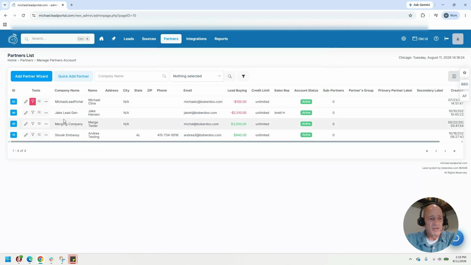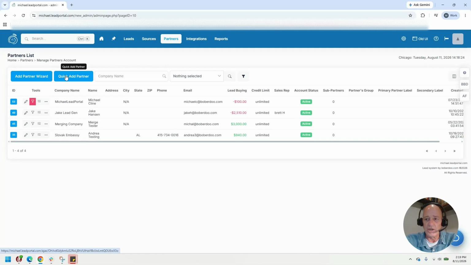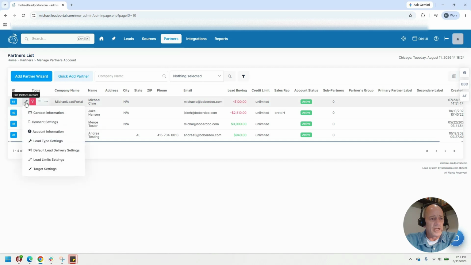So you can see here we have some partner accounts. A brand new system is not going to have any partners, and you can create a partner. We have a wizard. This takes you through a number of steps that will create for you the components necessary to have an active partner. The quick add is another tool that, if you pretty much know exactly what you want, will allow you to quickly put that partner together. We will look at an existing partner just in the interest of time.